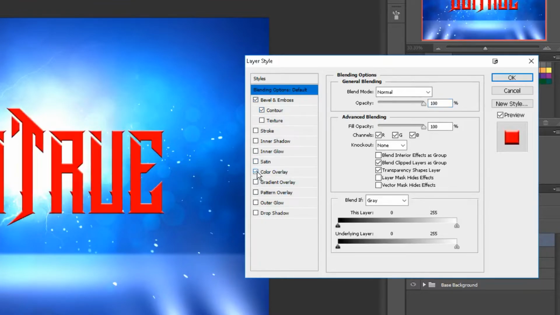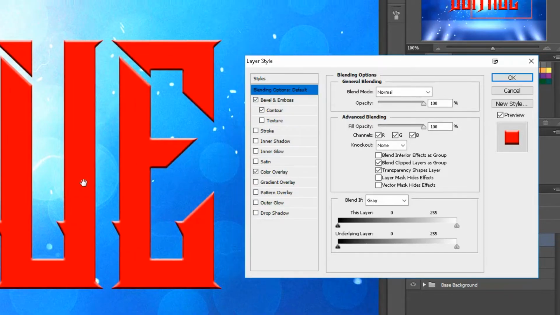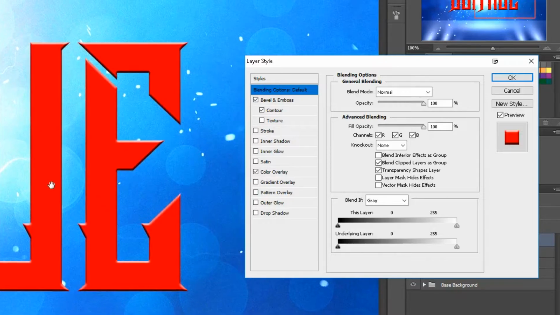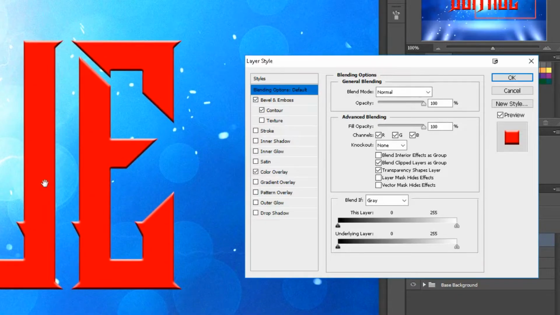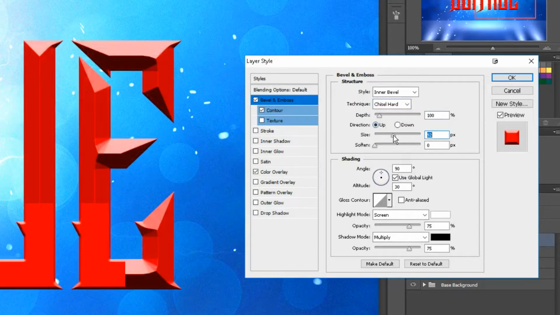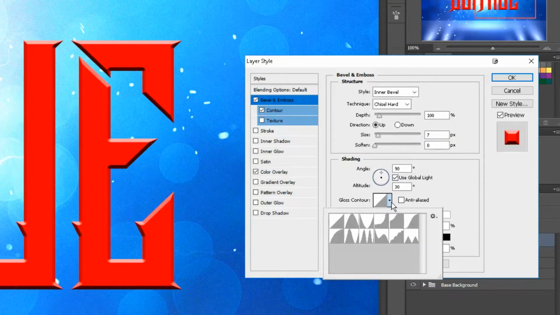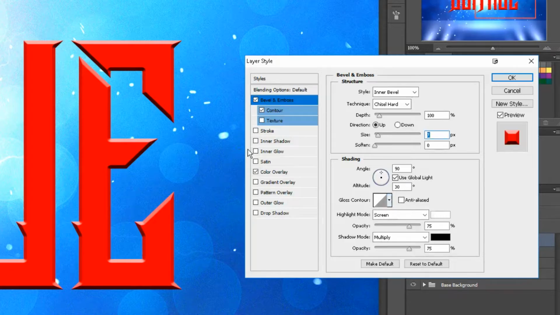So bevel and emboss, you want to come up here and change this, what I did for mine anyways. Let's zoom in here so we can get a real nice look at it. And since this is a really spiky text, I want to change it to chisel hard. If you change up the size, obviously that's a little extreme, so we're gonna turn it down. And you don't want to go overboard with this. Anyways, you can play with all that later. And then this right here, the shading, this is where the light is hitting it from.